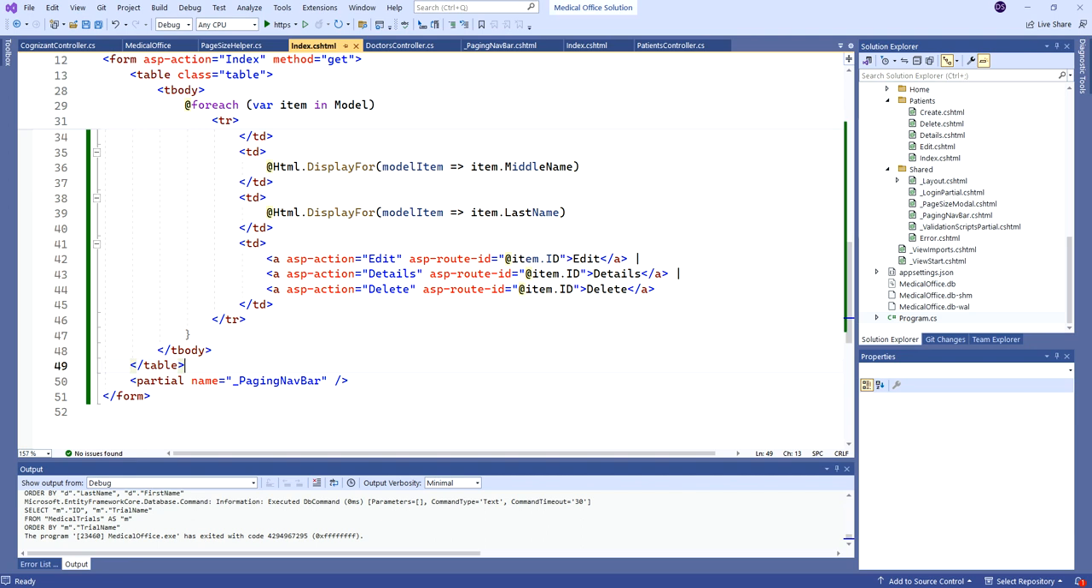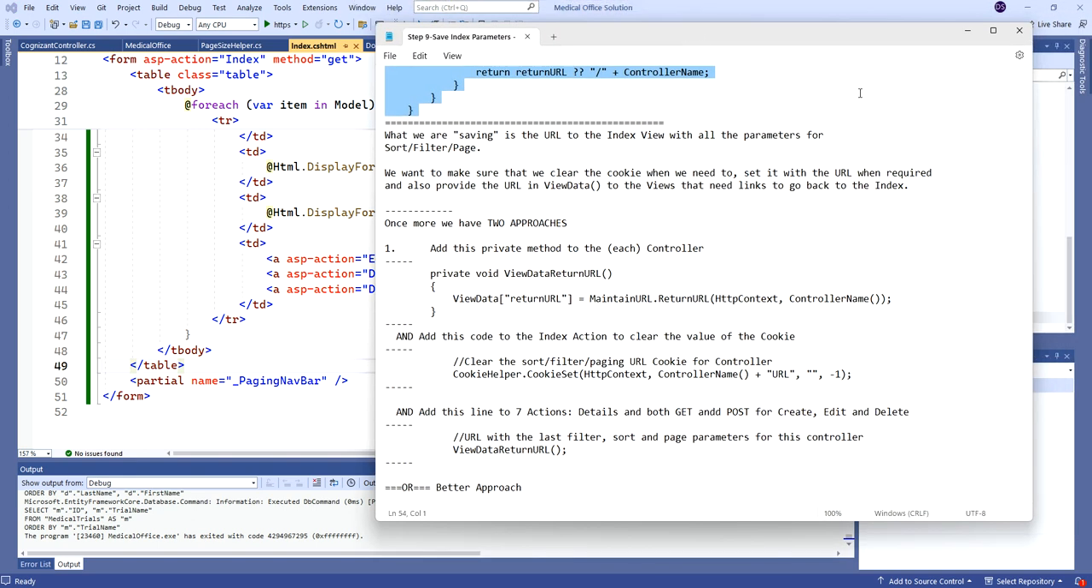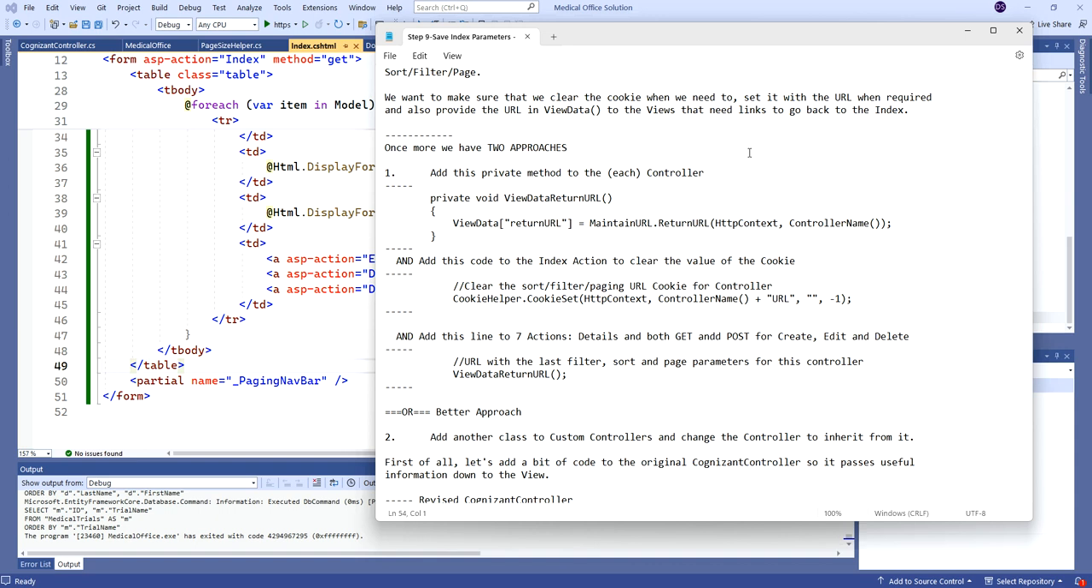Now the next thing to do is to get the controller to work with that. So there's two approaches, the bad approach and the good approach. Okay.